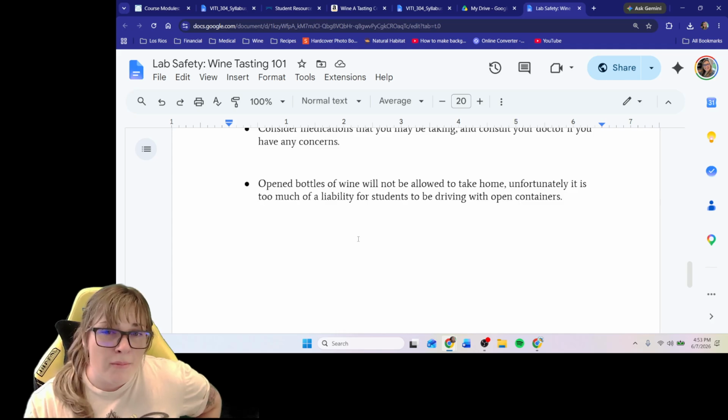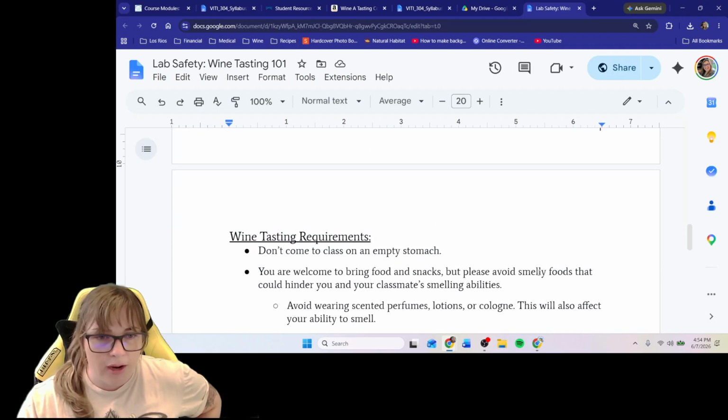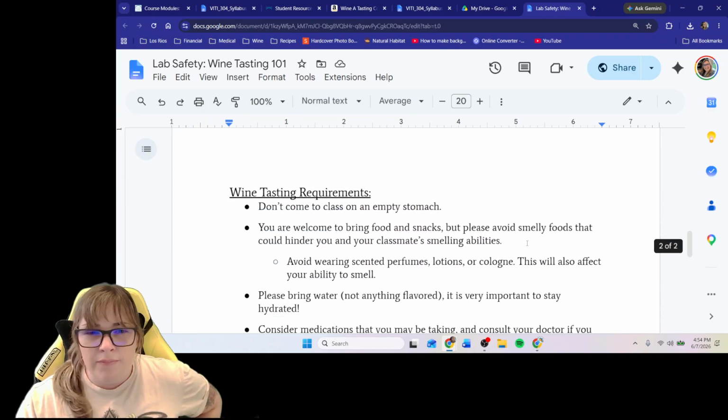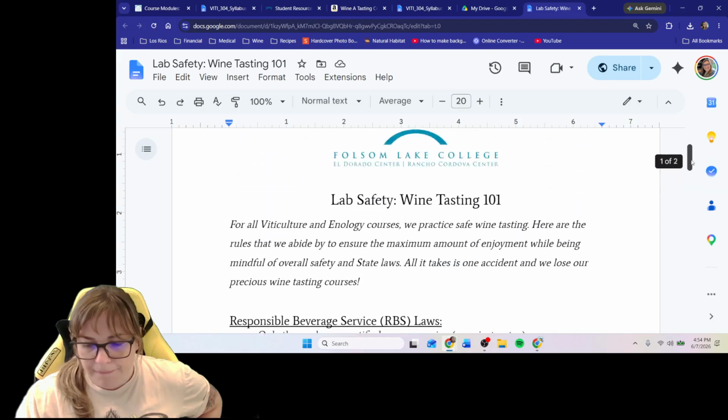Also, open bottles of wine will not be allowed to take home. Unfortunately, it's a liability for students who drive with open containers. So all open leftover bottles will be poured down the sink at the end of the night, or used to create wine faults in our Frankenstein wine program for wine faults. So those are our lab safety tips, right? I will upload this to the module right now before I forget, but those are important things to go over just to make sure we're all on the same page, right?